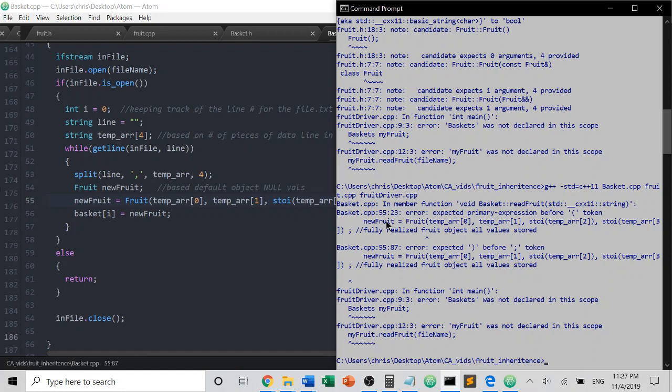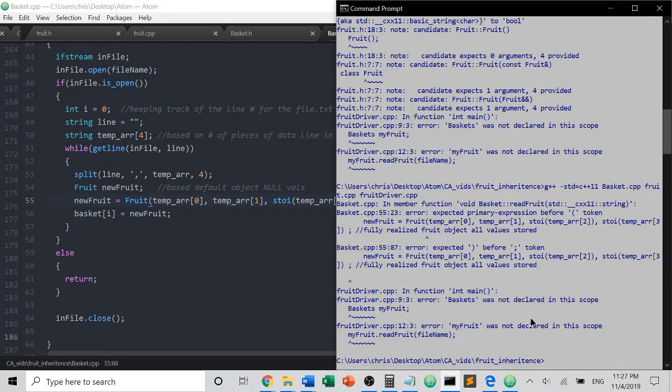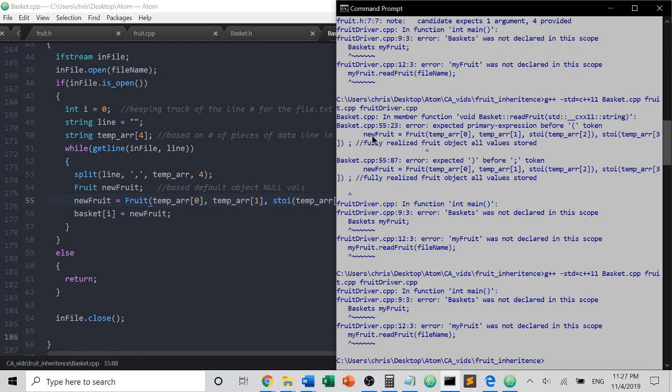Looks like we're getting a couple less error messages. And it looks like it's now asking for a primary expression before token. So let's see here. Oh, it looks like we forgot, yes we did. We forgot a parenthesis on our function. So don't forget to keep track of your parentheses if you have multiple parentheses. So we recompile again.